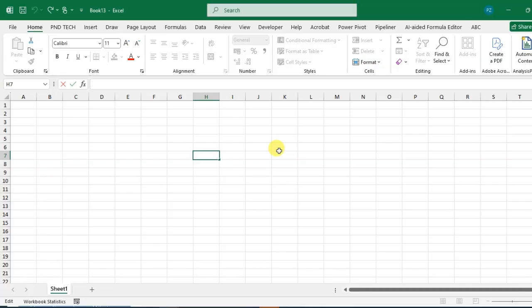So let's start. This is my Excel, and here you can see I opened a new Excel file. When you open any new Excel file, it opens with one sheet. If you want to open a new Excel file with multiple sheets, you can change one setting.